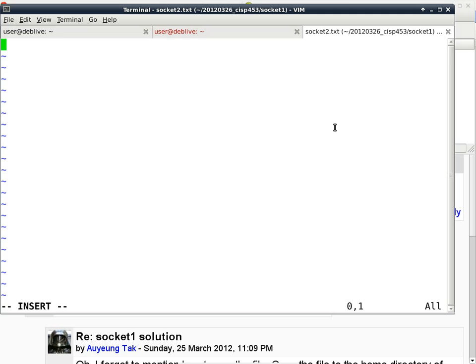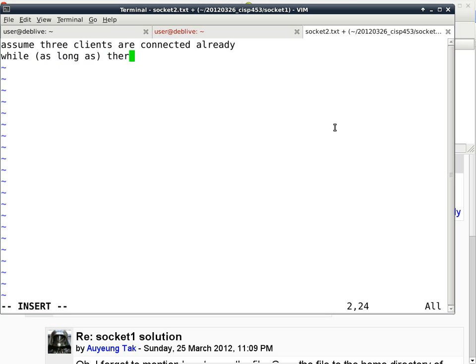Okay, that's really just code that you can copy and paste from socket 1. So once we get through that, I'll just say assume 3 clients are connected already. Okay, so we can make that assumption. So what you do is you have a really big loop here. The outermost loop, it will say while, which you can read as long as there is at least 1 connected client, do the following.